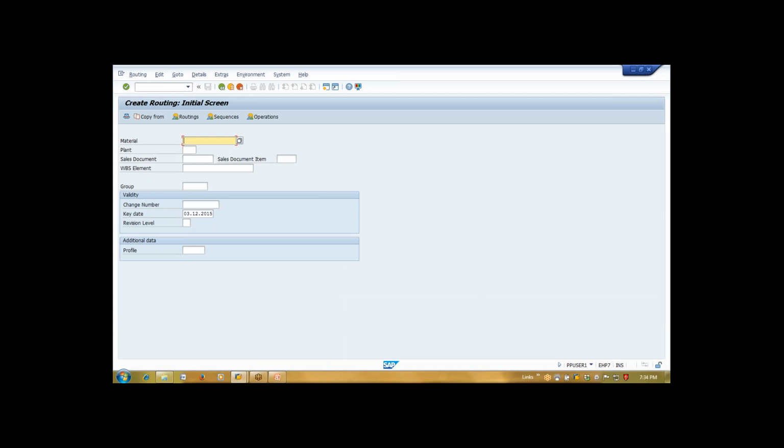CA01. So let's create one routing. For routing, first of all, you have to assign one material code. I'm again going to assign the same material code which we used yesterday. Then your plant.